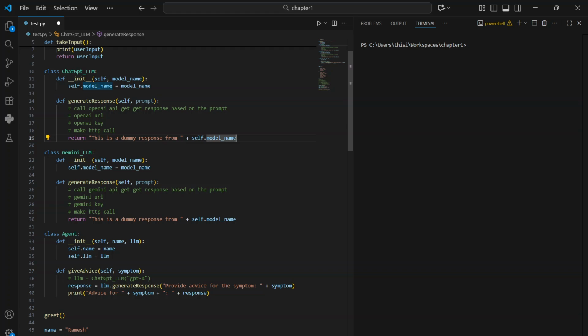You can add more LLM classes, you can add more methods, or try to create these fields and enhance it. I will explain further how to implement the actual API call so that we will get an actual response. This is still a dummy response, right? But in future videos we will implement this also.